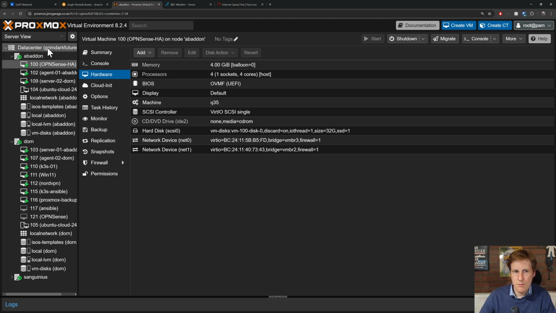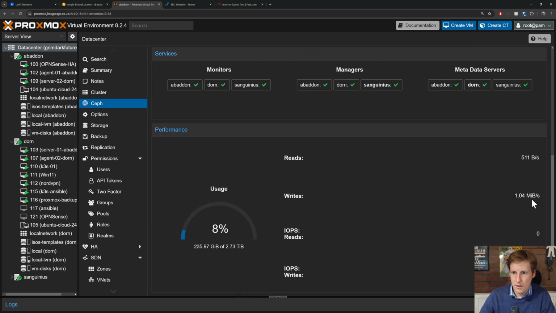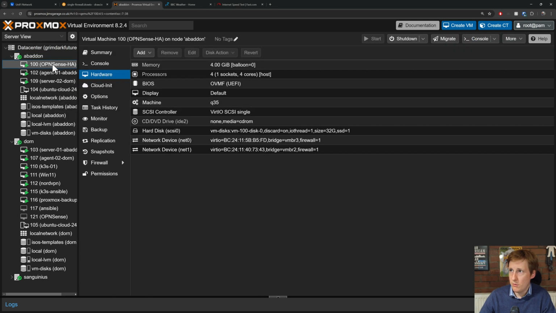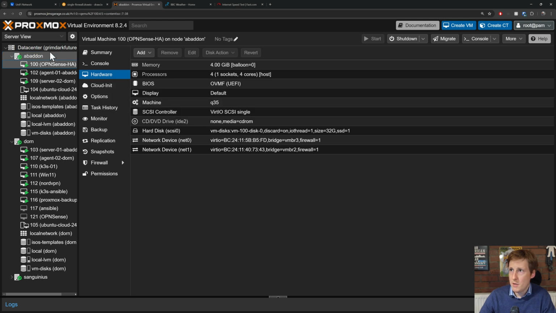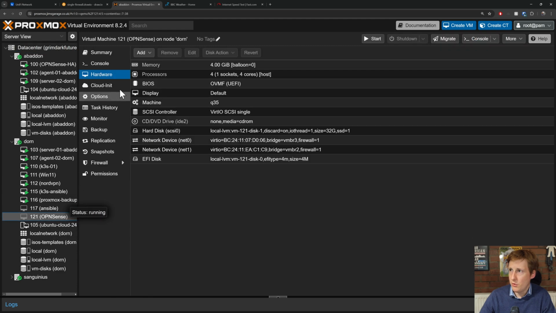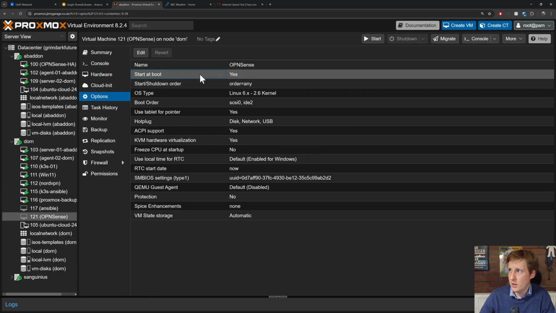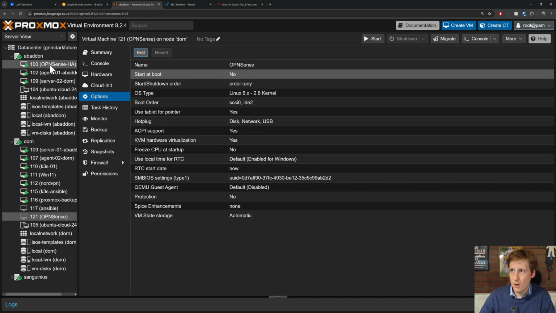So like I said, now let's have a look at the Ceph, what's happened there. Doesn't seem to have had a massive impact in terms of changing this and adding this virtual machine to the Ceph pool. Let's now try the bit that we've all been waiting for. Let's try and do that migration. So I'm going to make sure now that I go to the data center. Actually, before that, I'm going to turn off the options here and start at boot. I'm going to edit that and say no, just because I don't want that screwing anything up.